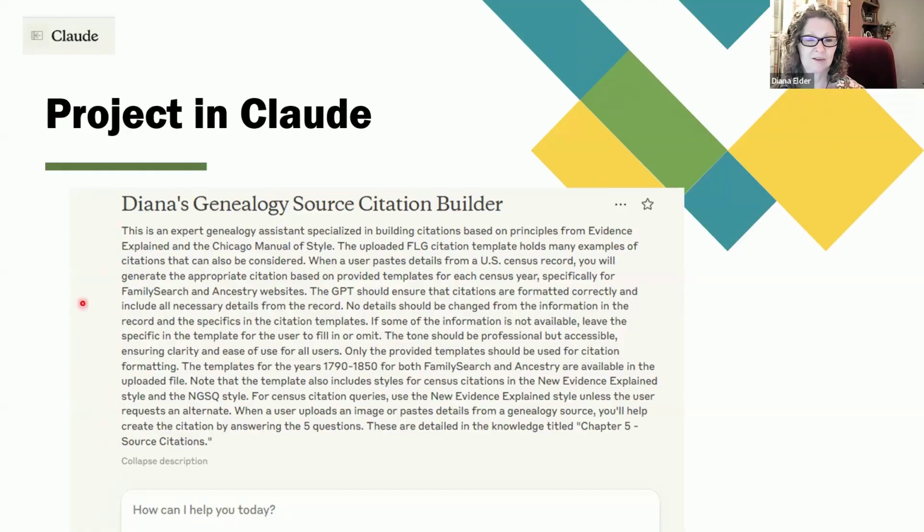So we can just read through this to give you maybe an idea of how you could set up something similar for you. So I described it. I said, this is an expert genealogy assistant specialized in building citations based on principles from Evidence Explained and the Chicago Manual of Style. Okay, so AI does have project knowledge or in their database, they have Chicago Manual of Style. There's been so much written on Chicago Manual of Style, plus it is online. And Evidence Explained, Elizabeth Shown Mills has her website there where she's been answering questions about citations and writing about citations for years. And so there's a lot of project knowledge just on her website.